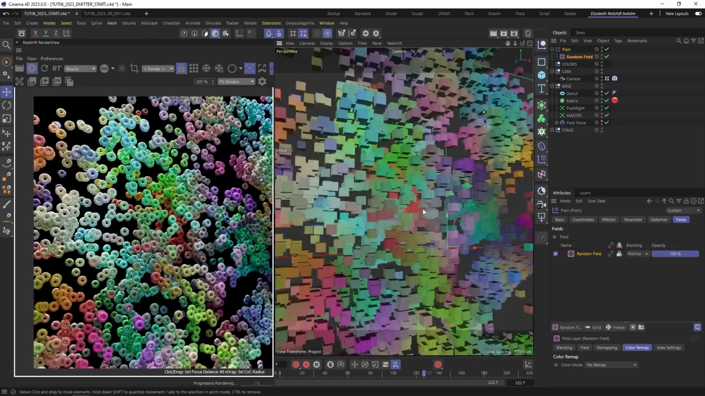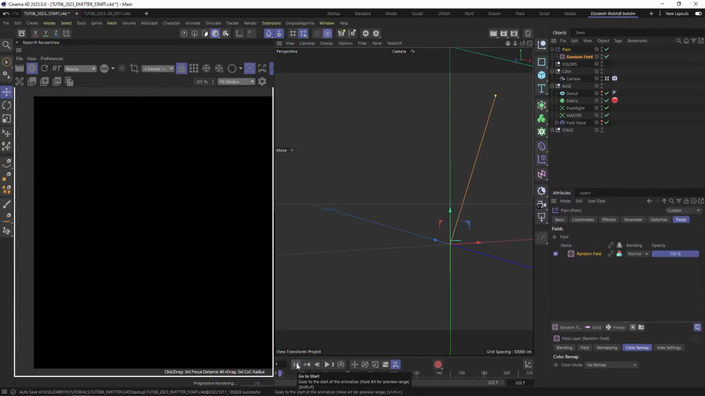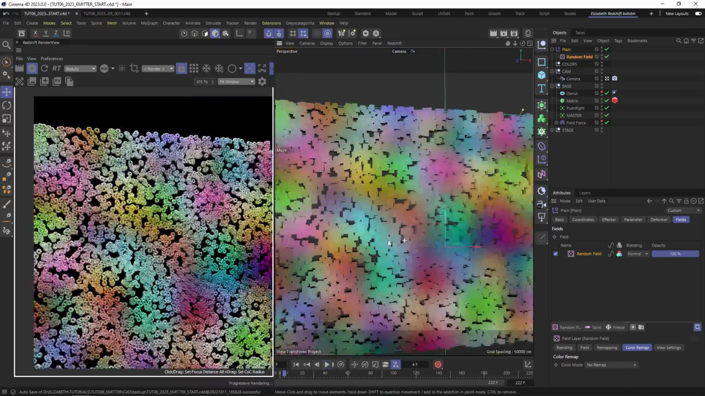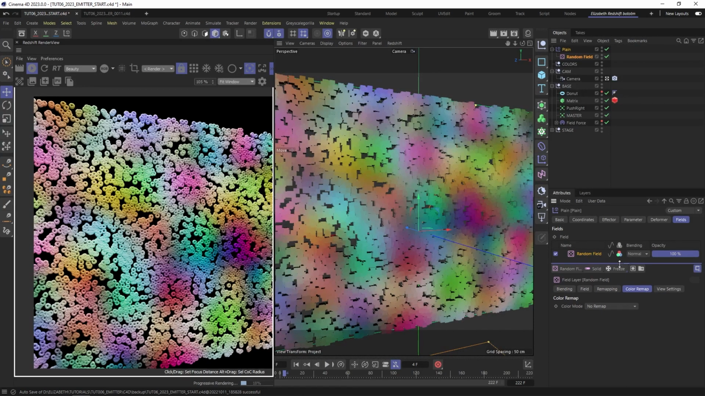A little bit like Fruit Loops. And let me go back to the beginning and just play one or two frames. And this is great, but I don't actually want the color. I want a very simple canvas. So I'm going to take this random field and just remap it to a gradient.